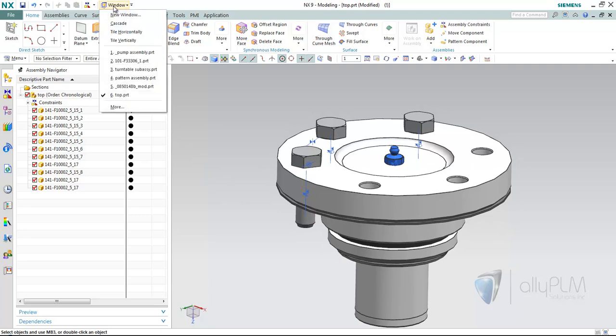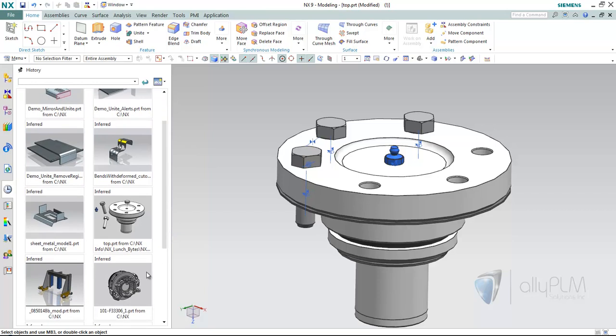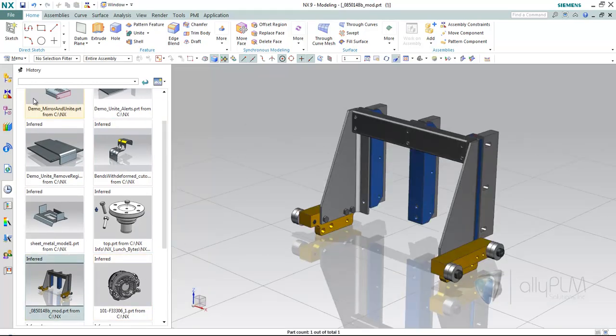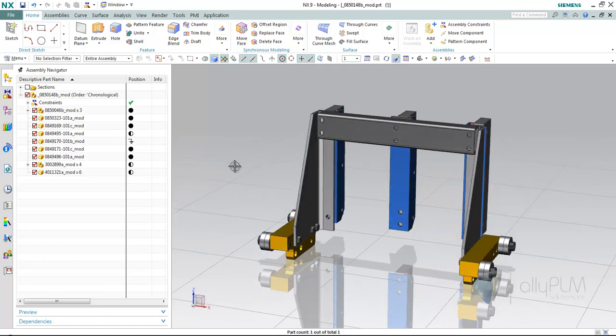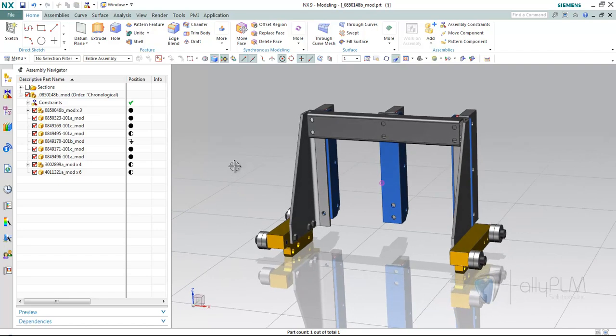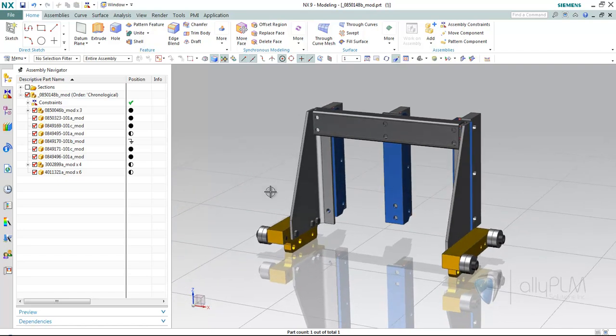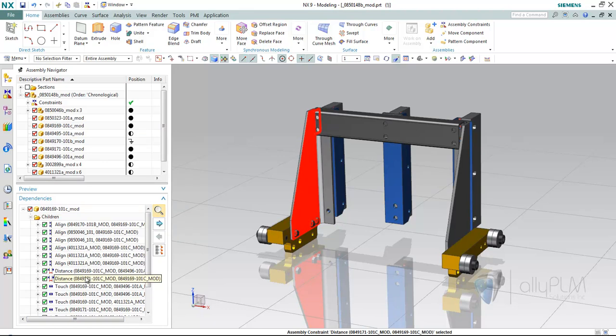The next thing we're going to take a look at is, let's come over here and grab another assembly. If I come back here to the assembly navigator, we're trying to look at this and figure out how this was constrained. Maybe I don't remember exactly how I did it months ago, or this is another user's assembly. So if I look at this part, I'm going to focus on this part and look at the constraints. So I'm here in dependencies and I have the detail view on.